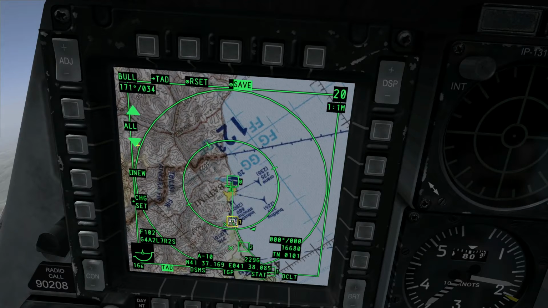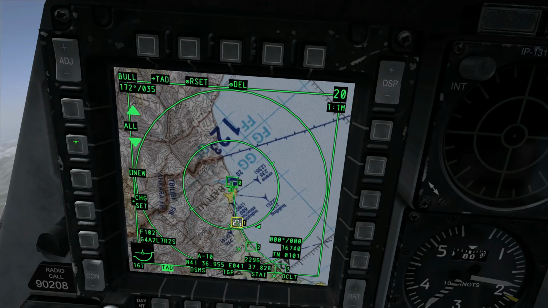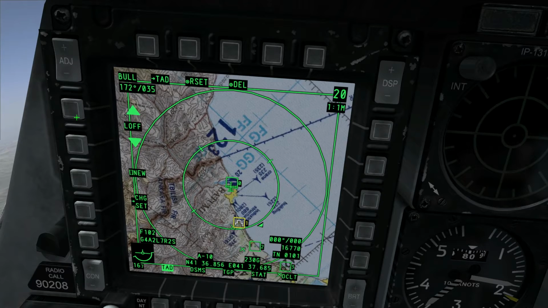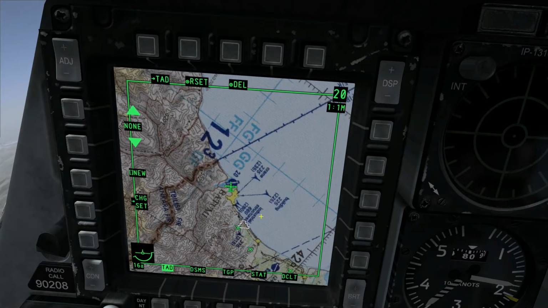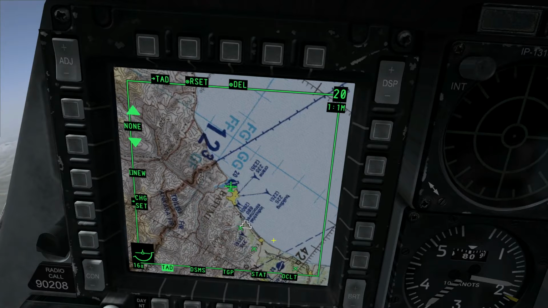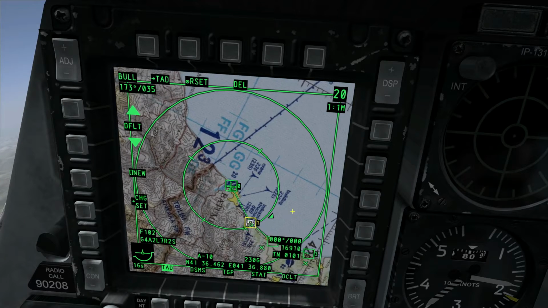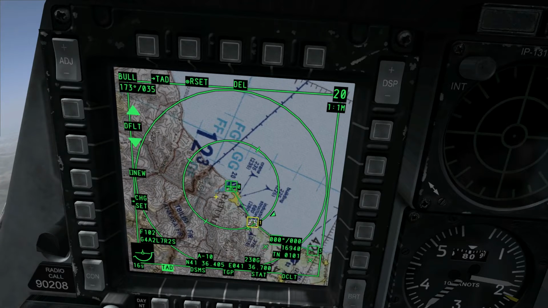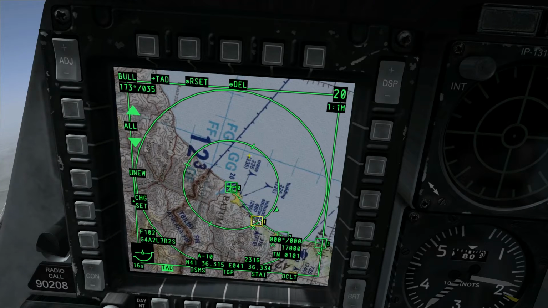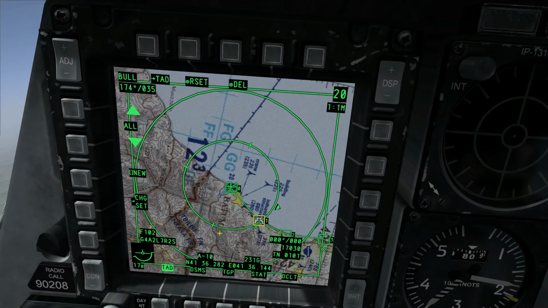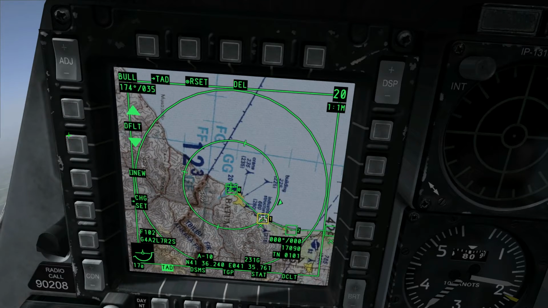And then the other options we have are going to be on the left-hand side. We can cycle through the different symbology with the rotaries here. So we can choose to display no symbology, except your speed, data link contacts, and yourself. You can choose to just show the flight plan, or all contacts, which are going to be other extraneous contacts. That doesn't really change anything right here. There's not anything else to show.